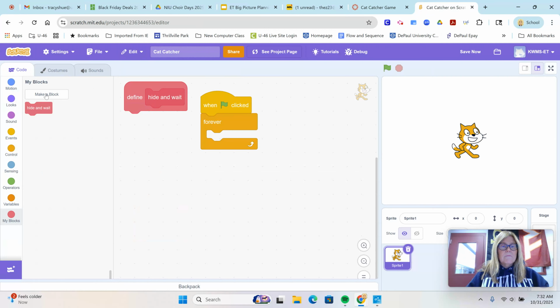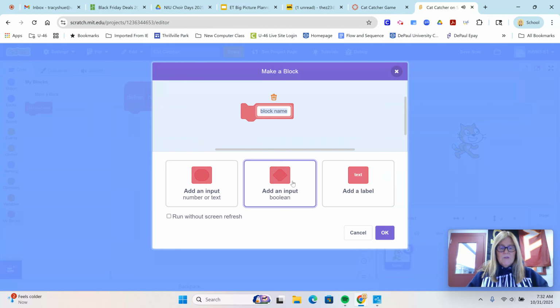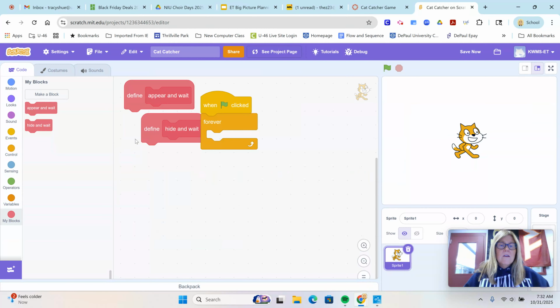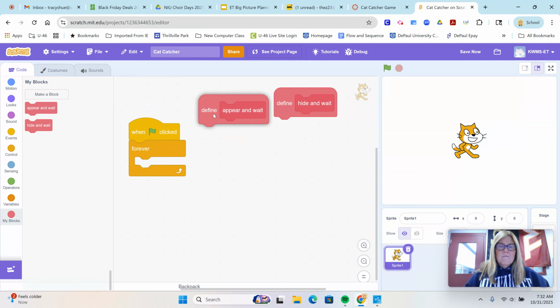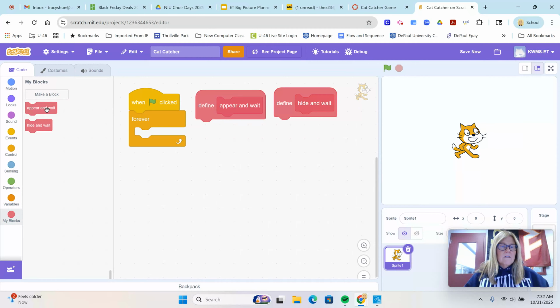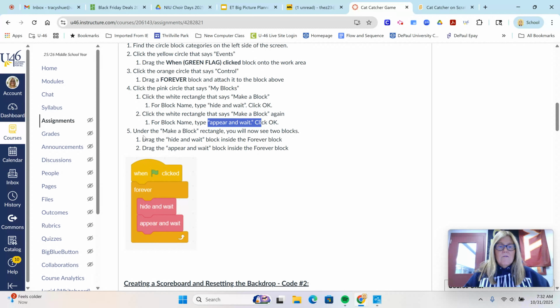So I'm going to say Make a Block. Under block name, Appear and Wait. I'll leave it up for a second so you can spell it correctly. APPEAR, Appear and Wait, and then go ahead and click OK. Again, you're going to notice there's a define block, and there are the 2 blocks over here on the left, okay? Now, under the make a block rectangle, you will now see 2 blocks.